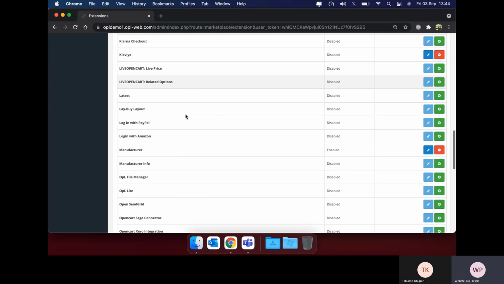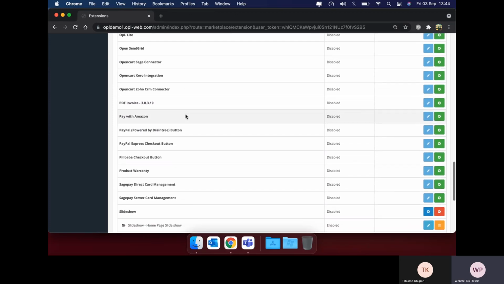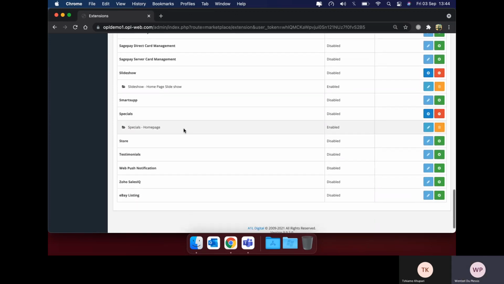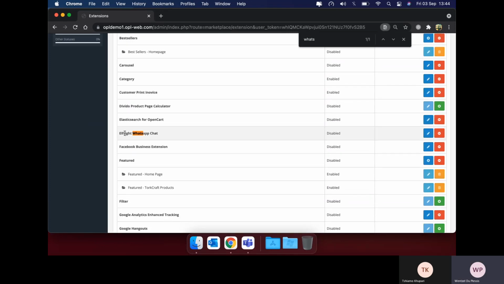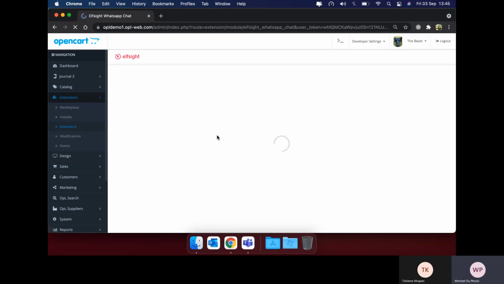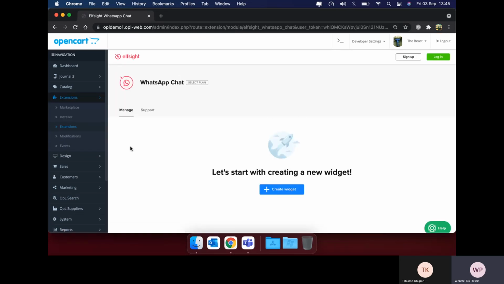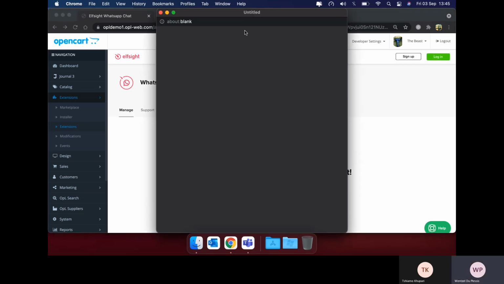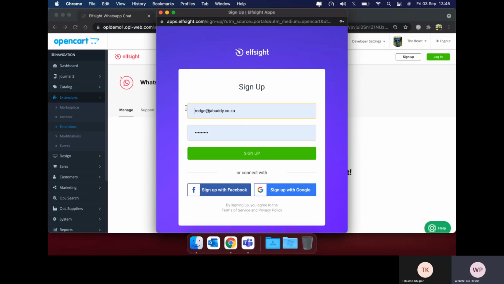If we move on from that plugin and keep scrolling down, I just want to search for it. We've got the offsite WhatsApp chat. If we edit the offsite WhatsApp chat, you will be provided with the screen. We actually use a third party to help with the WhatsApp chat on the front end. So you would sign up for an account. It will bring up a pop-up for you, and then you can sign up for an account and follow the website's wizard through registering the WhatsApp chat.